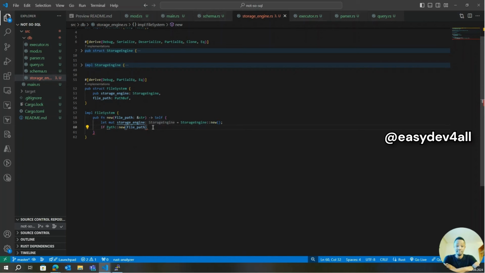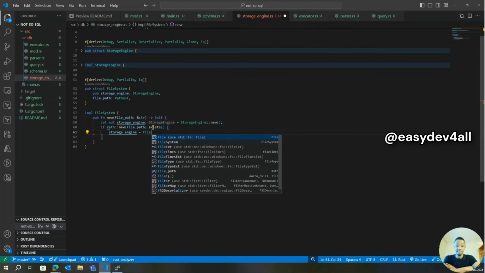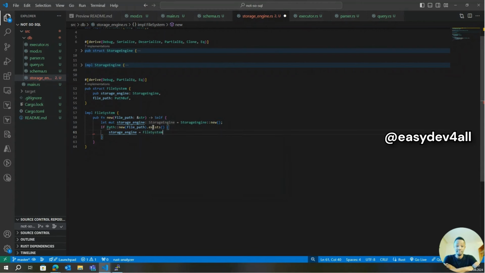So when we have our path, what I would like to do, of course, is check if that file exists. If it exists, what I will do here is pretty straightforward. I can come here and instantiate my storage engine as this. Storage engine would be, let me see, I can say file system, and I can say let's load. Let me see, one second.